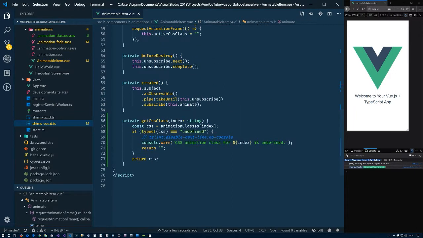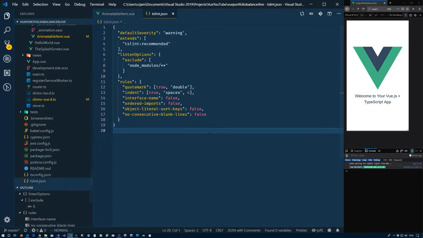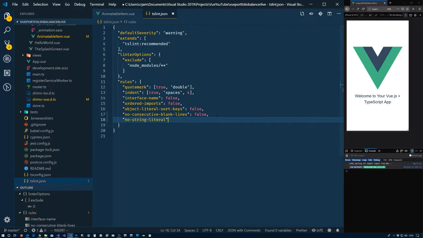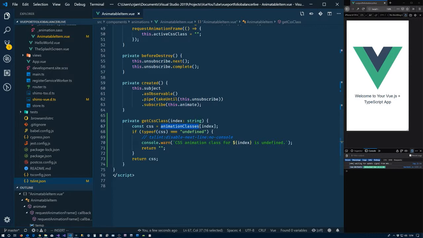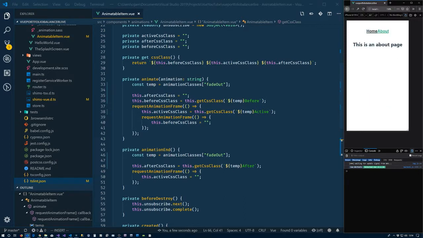Now, of course, when we're doing this indexing by string of an object, because of the way that our TSLint is configured, it's going to give us a little linting error. So I'm going to fix the TSLint by saying no string literal to be false. I do it a lot anyway. Little side note there. All right, so now we can save things. I don't think we've busted anything yet. I think it should still work.